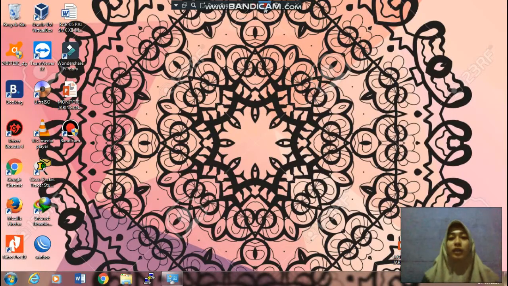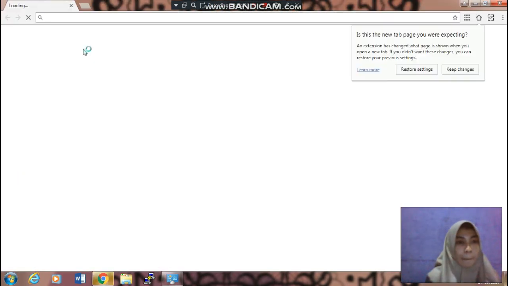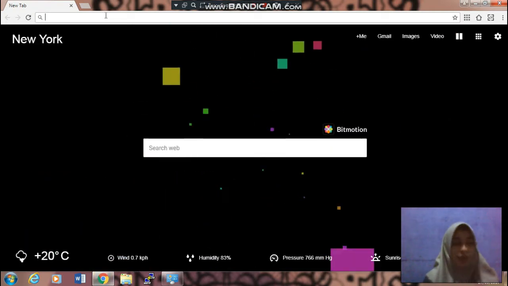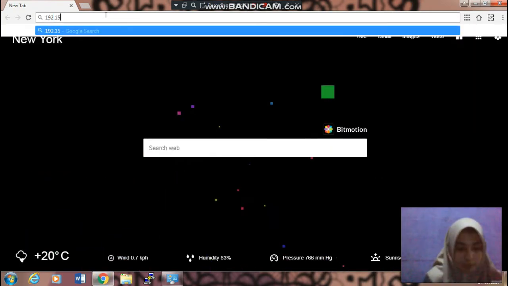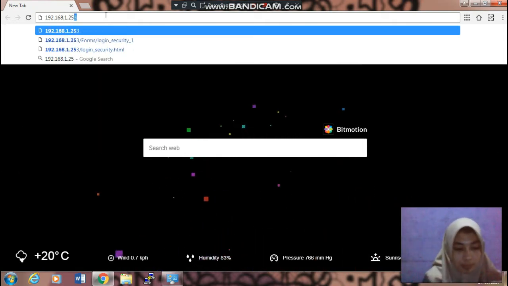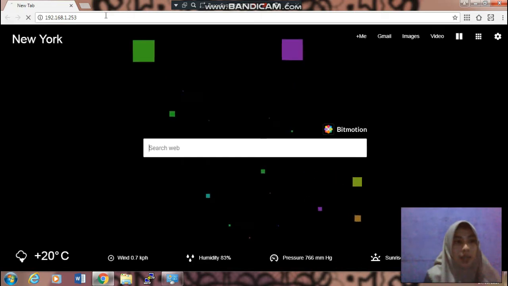Next, we don't set the switch because we use a switch hub, which adds a liaison between the router and the access point. So we set the access point now. We open a web browser, and here we use Google Chrome. This is Google Chrome. Input the IP address of the access point. Enter.